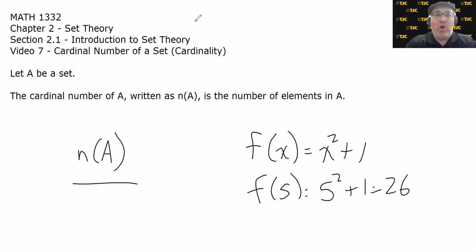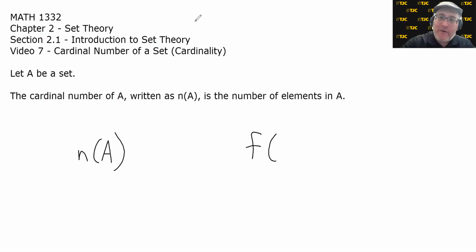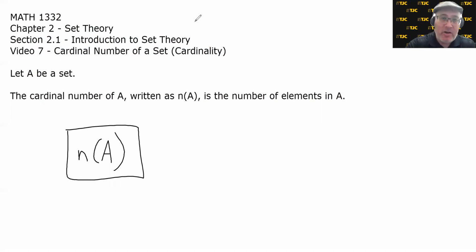The notation for the cardinal number of a set is kind of the same idea. It's a function where the thing you put in is a set and the thing you get out is the number of elements in the set. Whereas over here, I put in a 5 and got out a 26. Now, if you're not too savvy on what I just said, that's okay. You just need to remember that this is the notation for the number of elements in A.